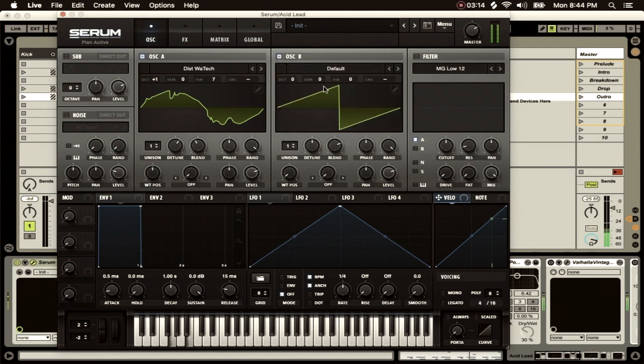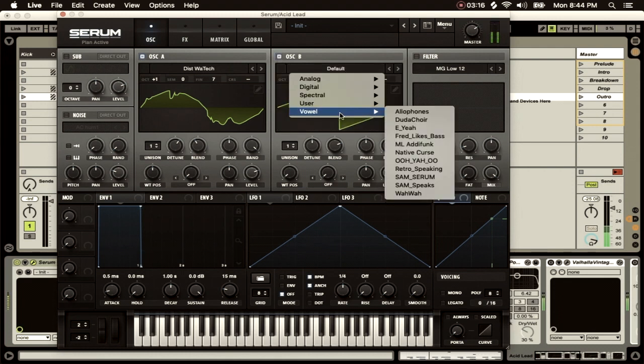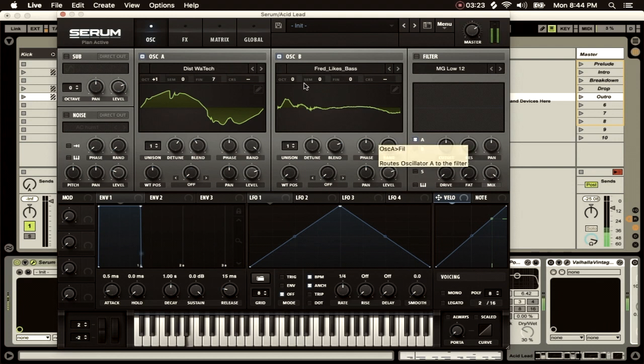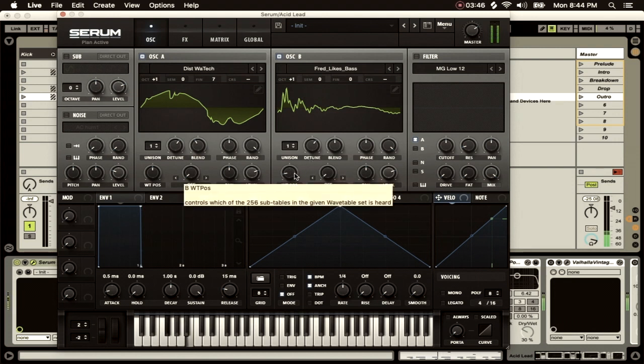Now it gets to the oscillator B part, and I'm going to include the wobble. In the wobble's waveforms, you have this fret-like bass. Just get that one and bring it up an octave as well. You can detune it a bit and bring down the blend and bring up the wavetable position slightly, about 3. Later on we're gonna include the LFO over here.